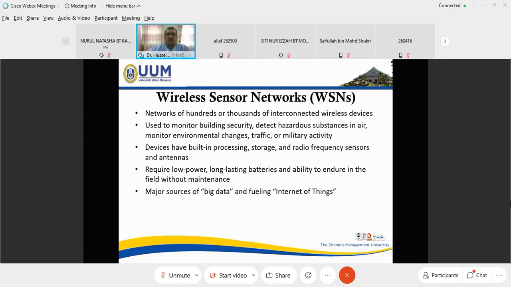It requires low power. So the beauty of WSN is that it requires low power. They stay long lasting outside, and they endure in the field without maintenance. You just put it there and keep it a long time. It is a major source of big data, because the sensors bring a lot of data, so it becomes a bigger source of data.